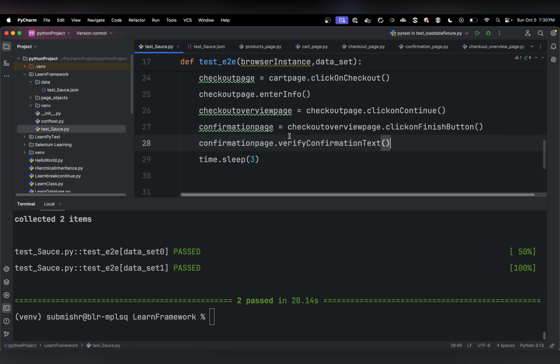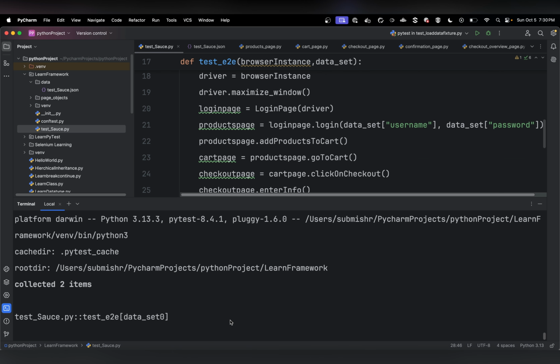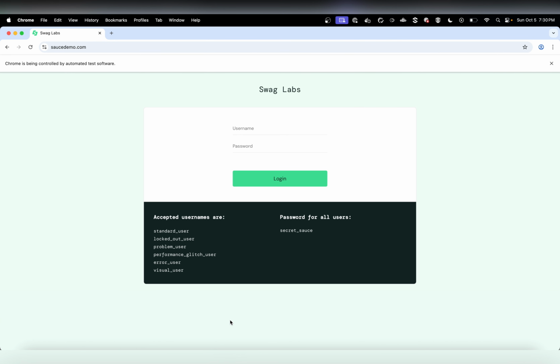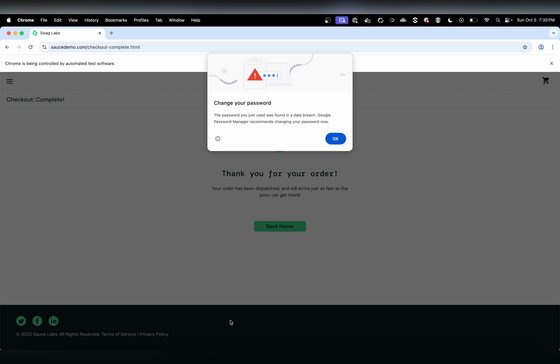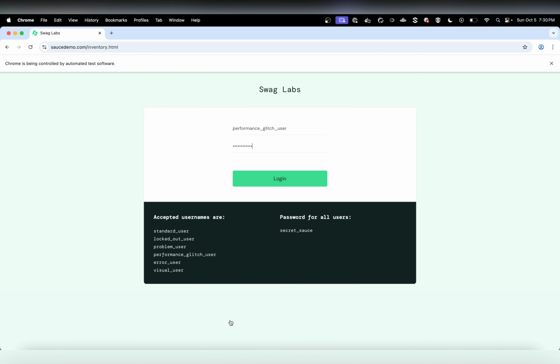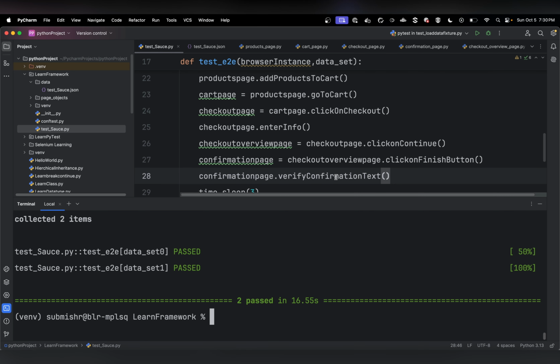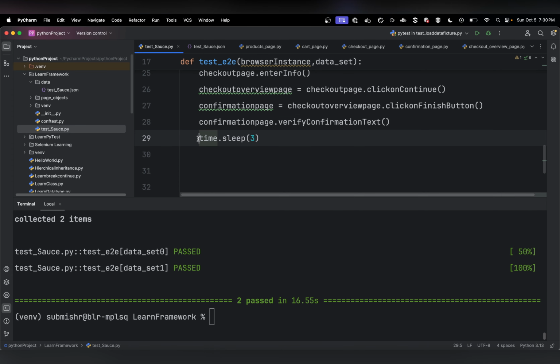Okay, this should be fine. Let's execute for the final time and see if everything is fine. We can also remove this. I just noticed it was also here. You can also remove this, there is no need because we already have the implicit wait in the conftest file.